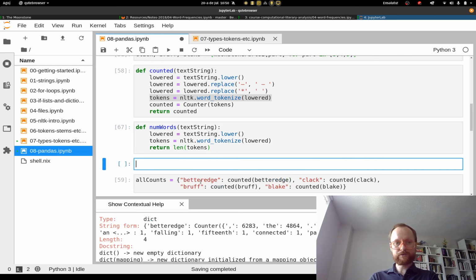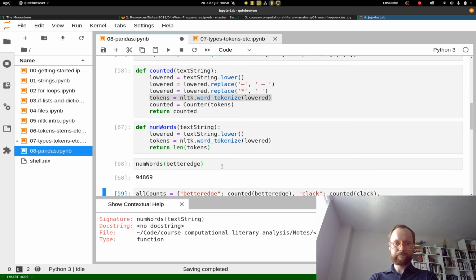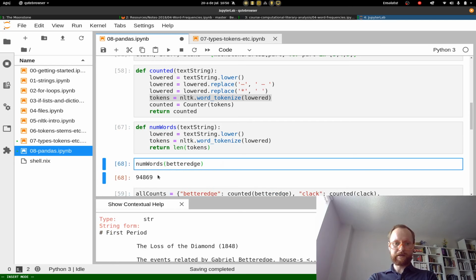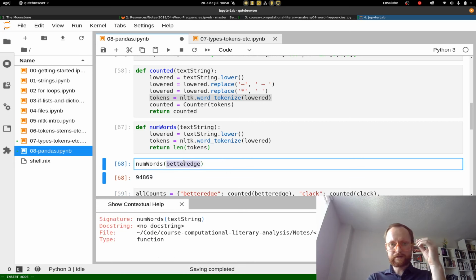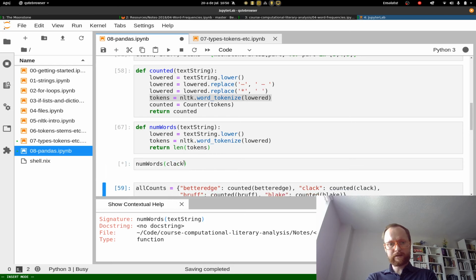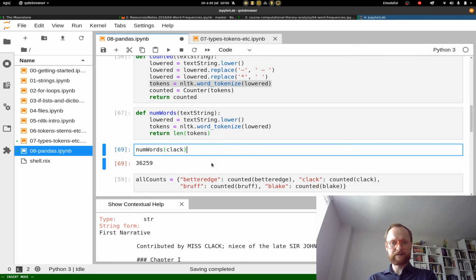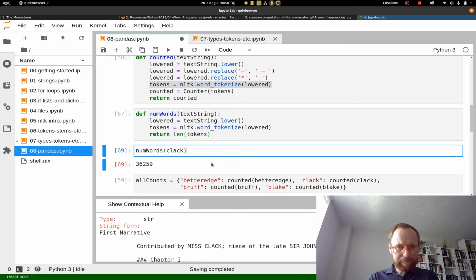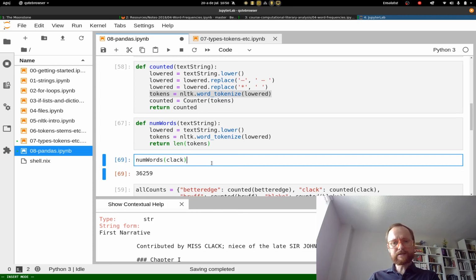So let's try out our number of words function. Great, so 94,000 words. Does that sound right? Okay, that does not sound right. I guess this is tokens, so it's counting a whole lot of other little things as well.